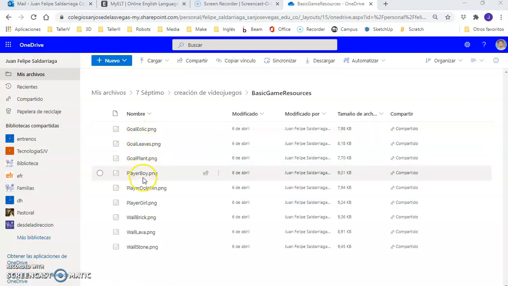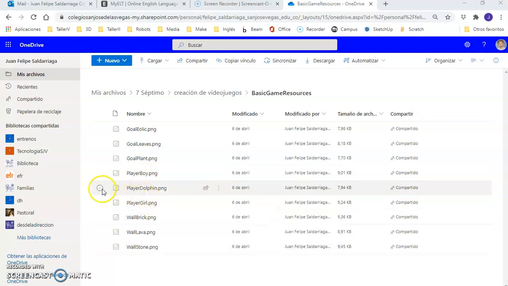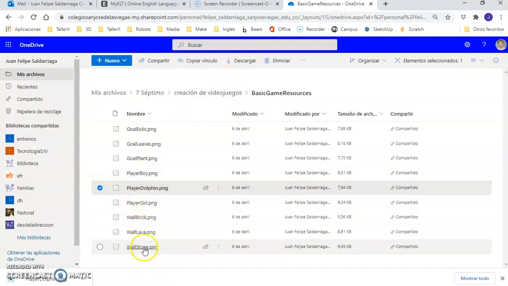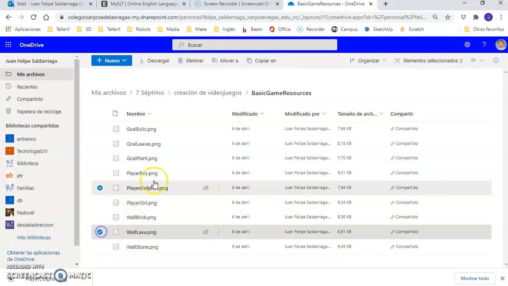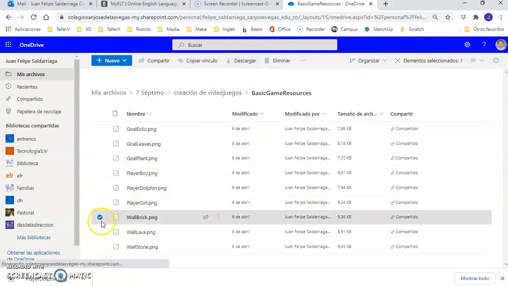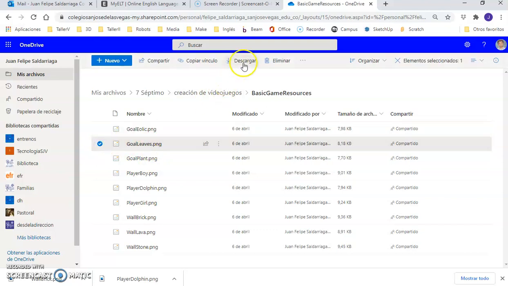See, I have a player. It could be a boy, a dolphin, or a girl. I'm going to go for the dolphin. For the wall, I have brick, lava, or stone. I'm going to go for maybe lava, or maybe better brick. And for the goal, it will be about electric energy, wind, leaves, or plants. I'm going to select the leaves.